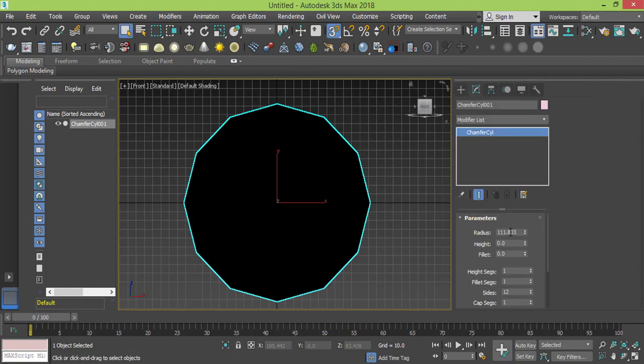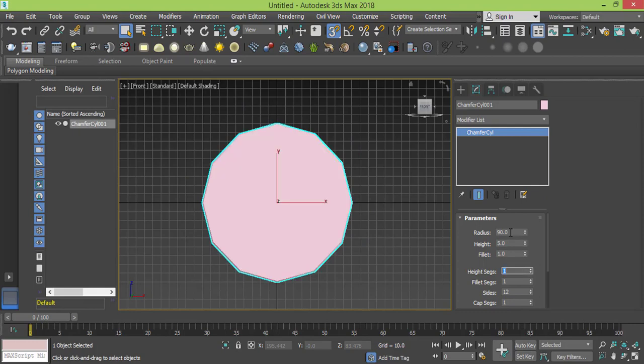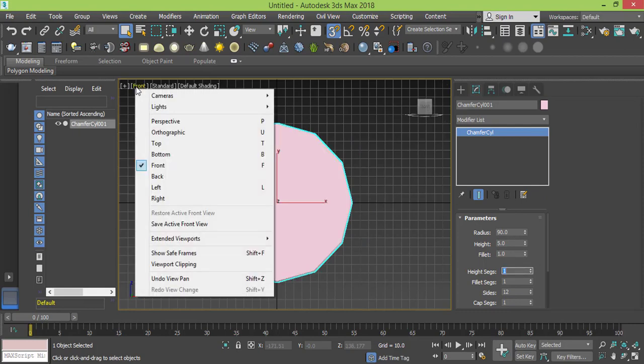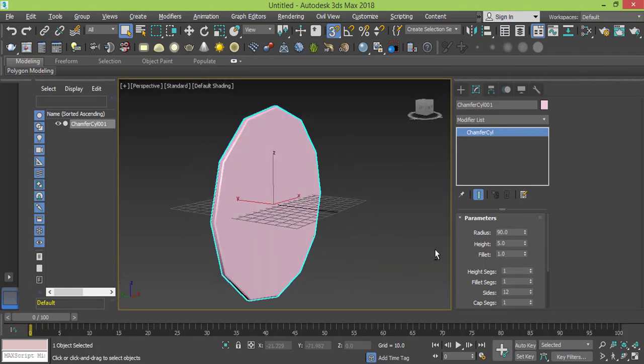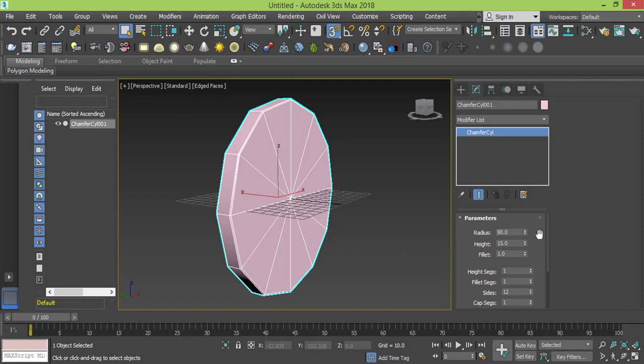Go to modify, change the parameters, change the radius. Let's make it something like 70 or 90, and change the fillet size and the height. I set the height to 5, but I need to see it in perspective view. Actually, I need to change the height to something like 10. Let's see what 10 gives me. No, maybe 15. 10 is not good. Let's make it 15. And the fillet, I'll set it to 1. Now press F4 to see the edges.